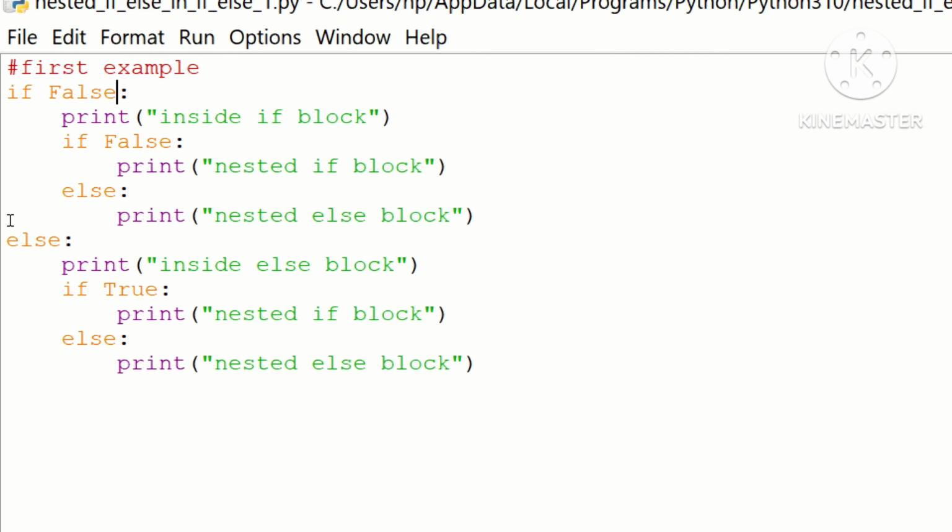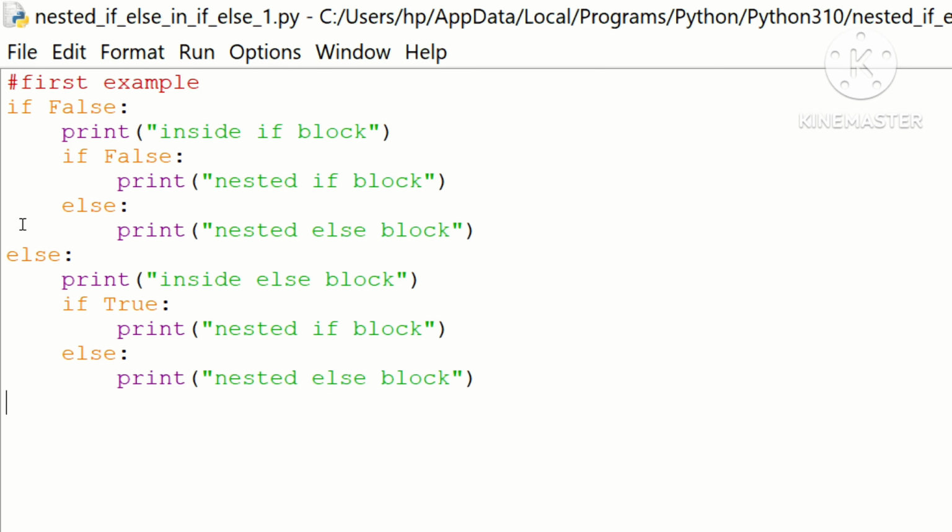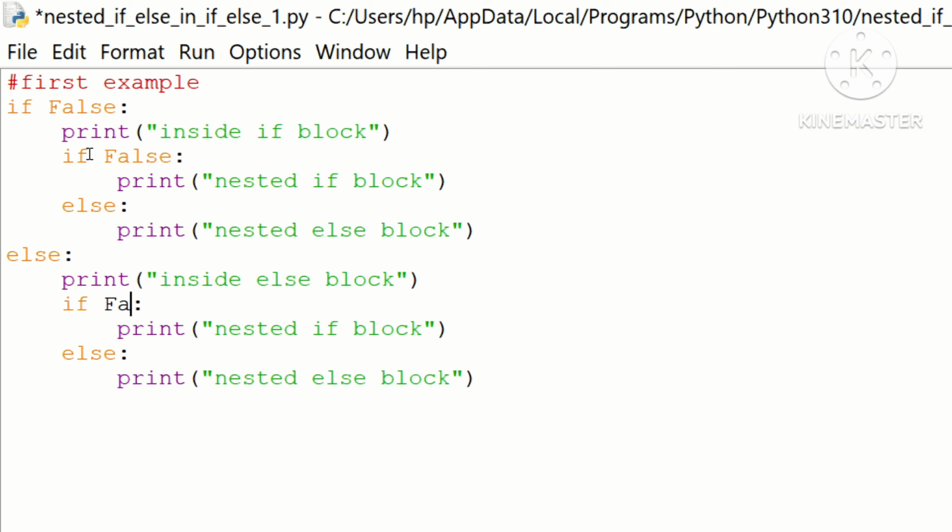Next, it goes to the else block. First it executed the print function, that is inside else block, which is printed in output. Next, it checks the nested if condition in the inside else block, that is true. Next, it executed the print function, that is nested if block, which is printed in output. Next blocks are ignored. In this example, I am making the nested if condition false in the inside else block.